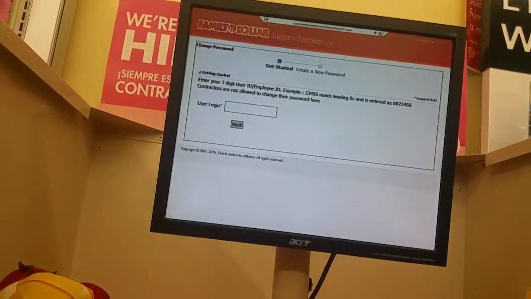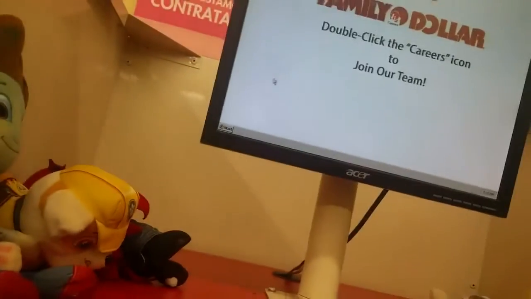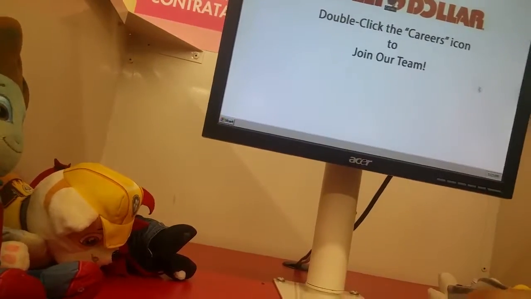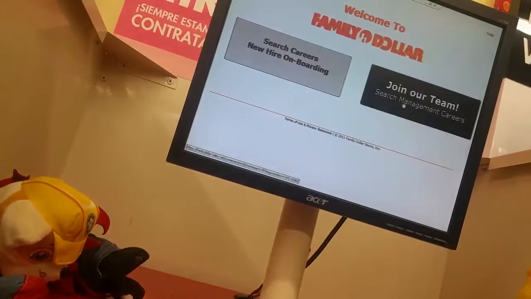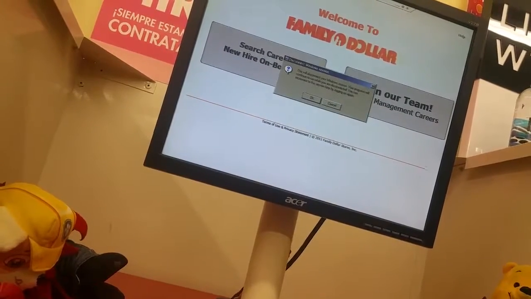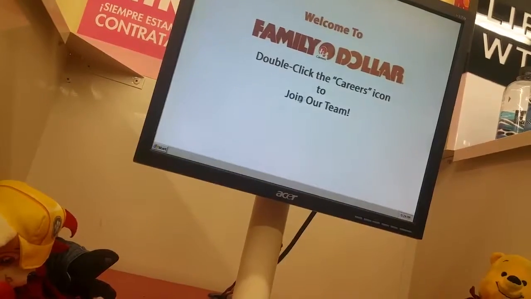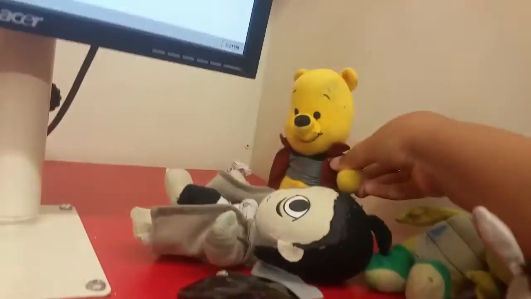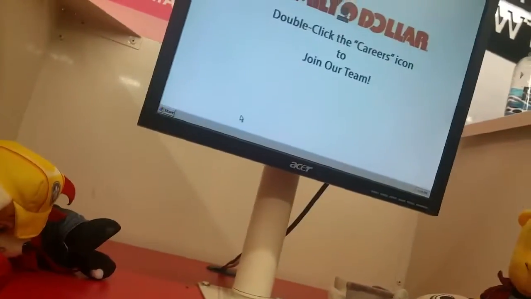Family Dollar? I don't know how to do this. This one's a boring computer. Let's go here. We can't do anything. Why is it boring? Because it's not your computer. This one belongs to Family Dollar. That's why you cannot use it, and that's why it's boring.